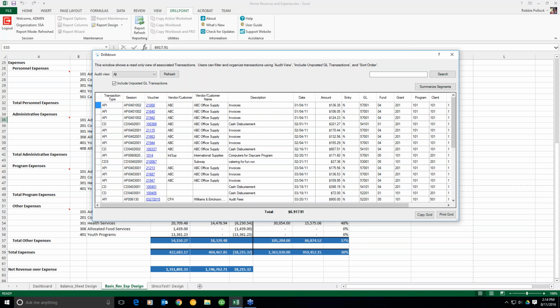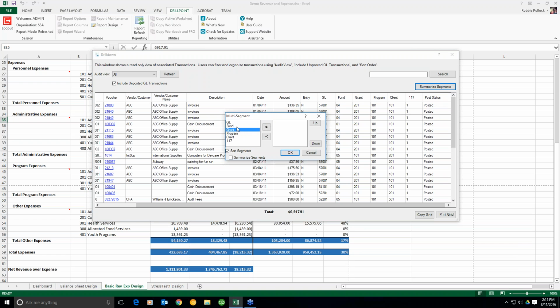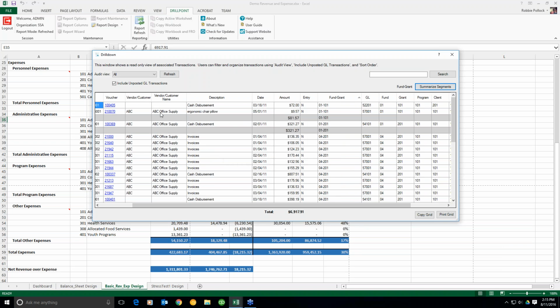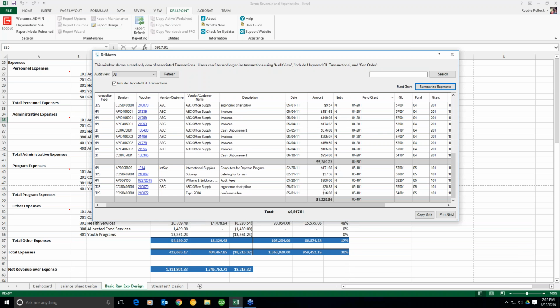Okay. Now, this information, you can do some things with it. You can sort or summarize on any column, or you can do some sorting and summarizing on any segment combination of the transaction. So for example, what if I actually wanted to see this drill down now grouped by fund and grant? I could simply do summarize segment, choose my fund segment, choose my grant segment, and tell it to sort and summarize. Then when I do that, it reorders the grid and groups my combination of fund and grant, and then gives me a subtotal at each combination of fund and grant. I can scroll down and see that and that.